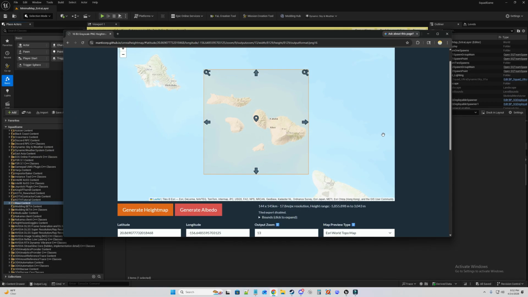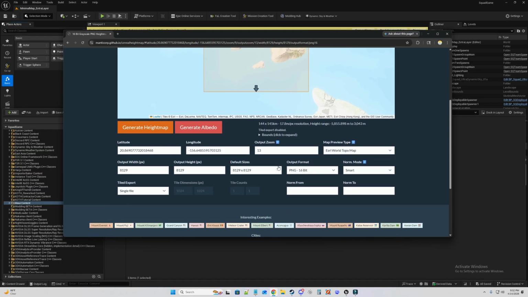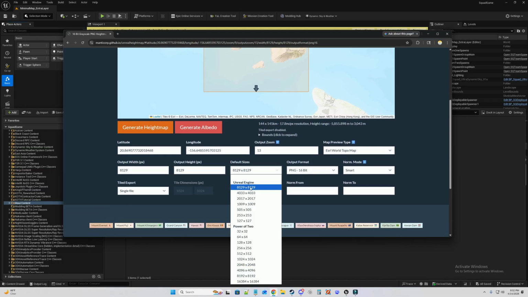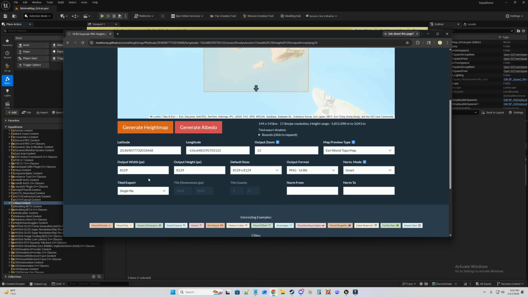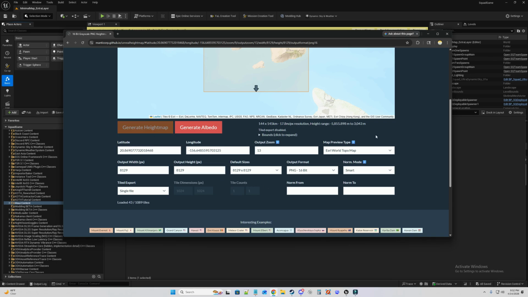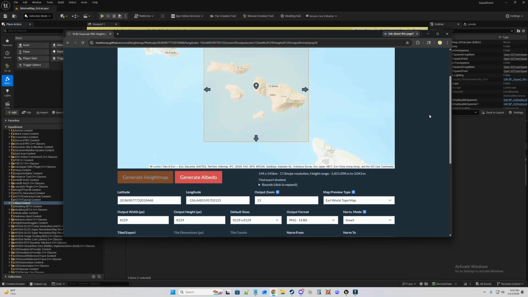I got it centered around the islands of Maui. We set it to Unreal Engine size, the max size. So this is going to be kind of a bigger map. Single tile. Leave that there, and you're going to hit generate Heightmap. And that should be downloaded soon.